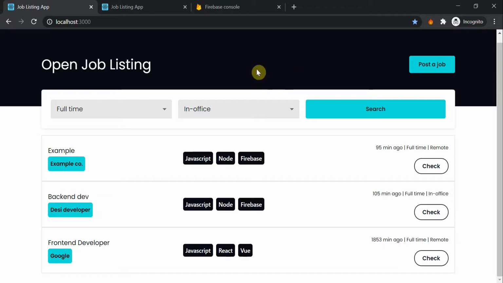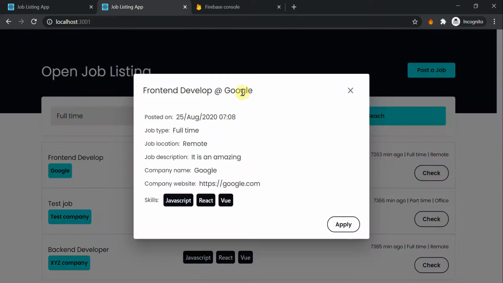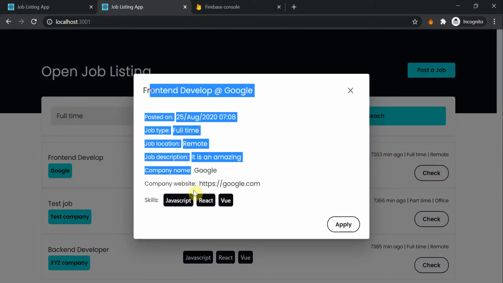Alright friends, so we are almost done, and the only thing which is left is the modal or the dialog box, which displays the information about an individual job. This is the final version, and if we click on the check button, it opens this dialog box which has the rest of the details.